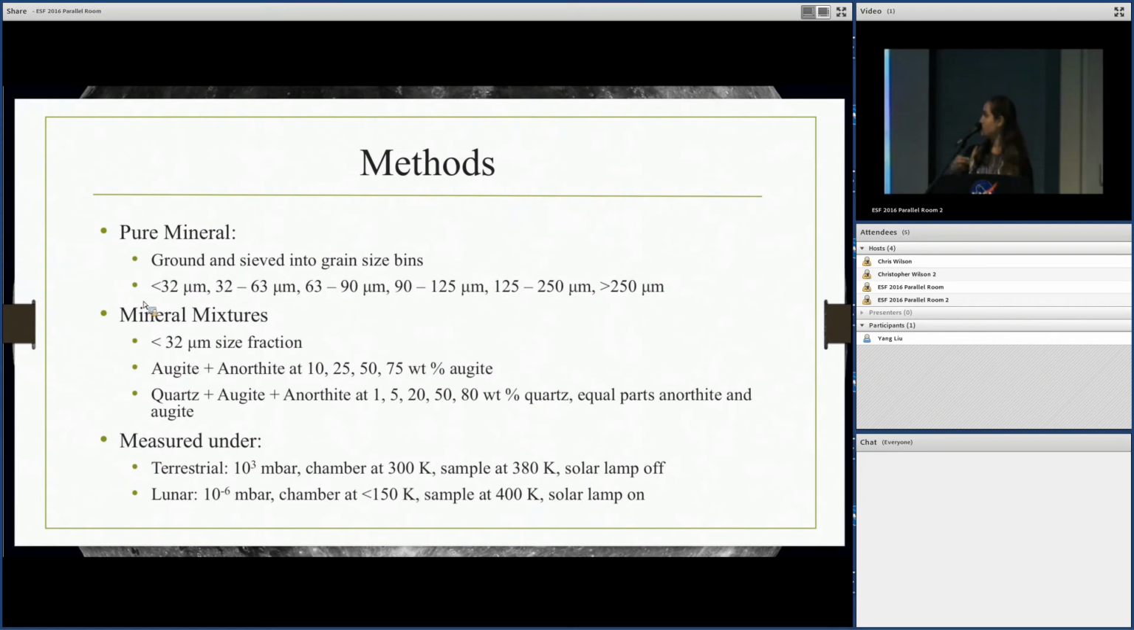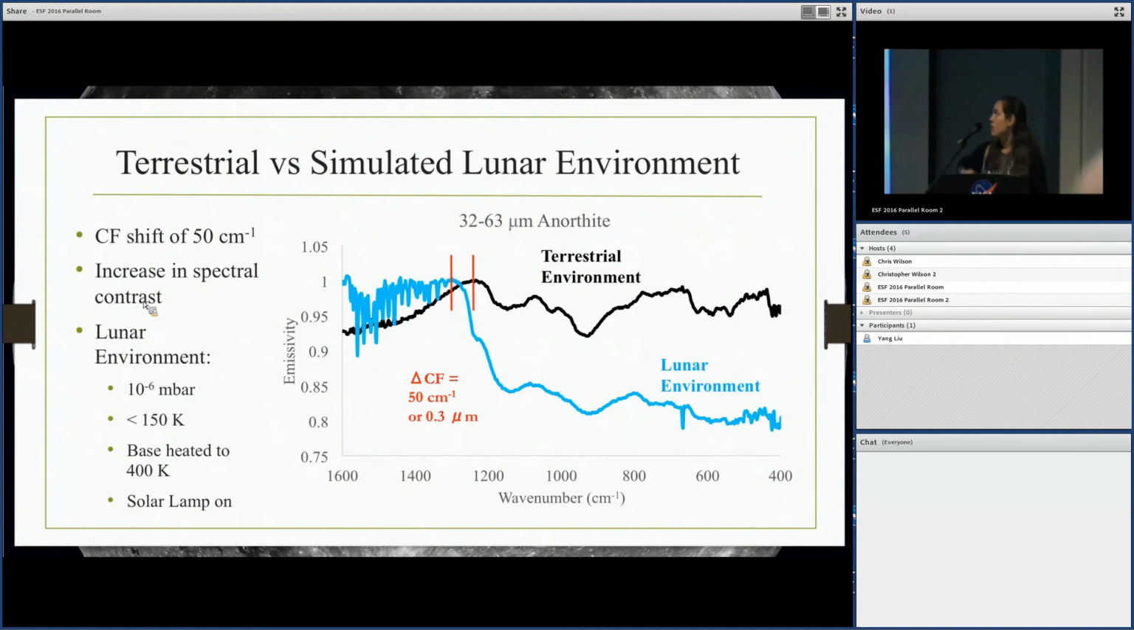Okay, so this is the first of many plots you will see. We have a terrestrial environment spectrum of, again, anorthite in black, and then the simulated lunar environment in blue. And some of the main differences that you see between the two are in the Christiansen peak. It's about a 50 wavenumber, 0.3 micron shift. And this is a pretty big shift, even though it may seem small.